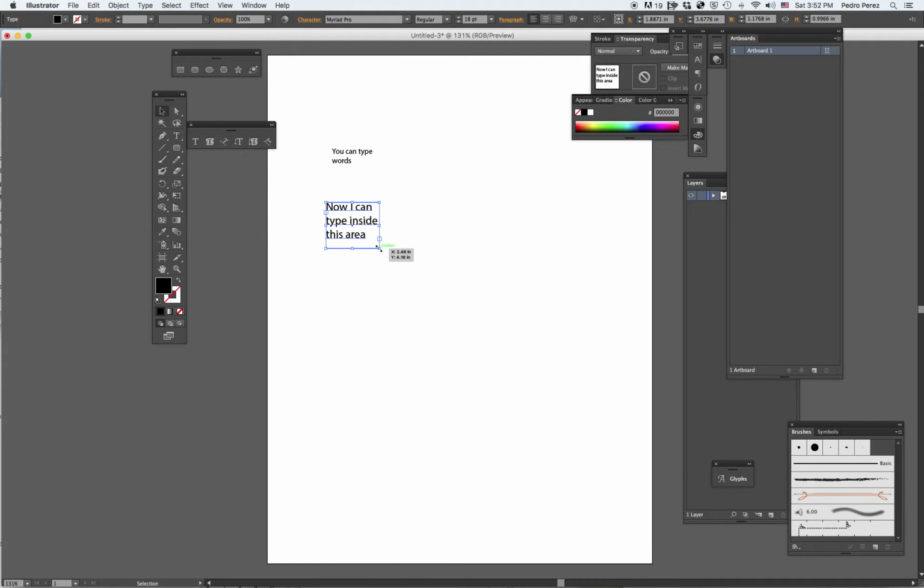Okay. I'm gonna type something else here. Let me get the type tool. I need to be near. I click, space. Let me see. Now I can type inside this area. And I can also move the type into another area. Now, because I typed too much, it did not fit on the space. But that's easy to solve. I just click the black arrow and I can make this text box larger.